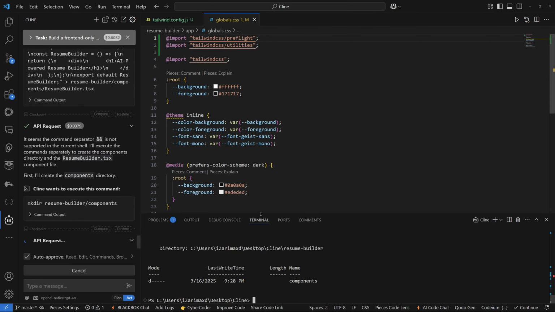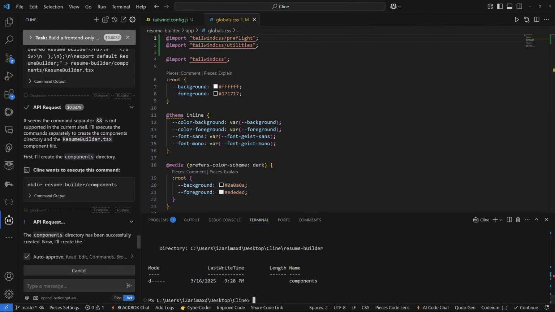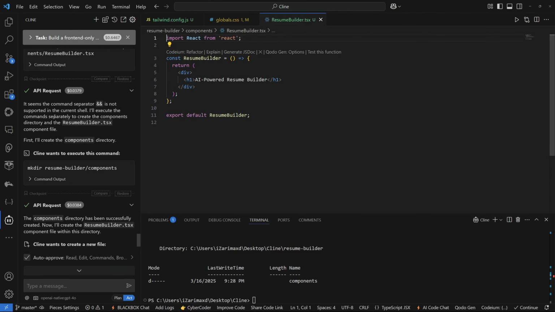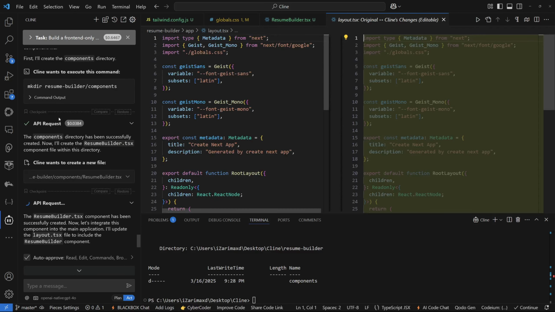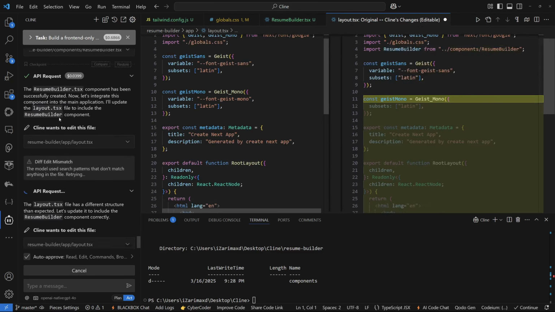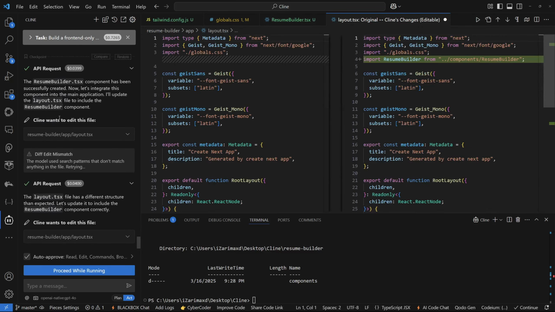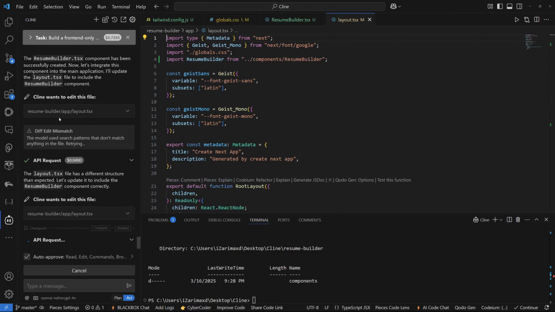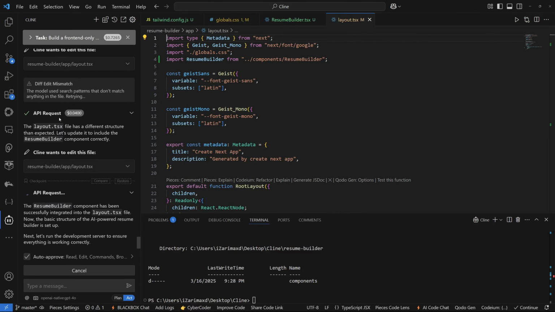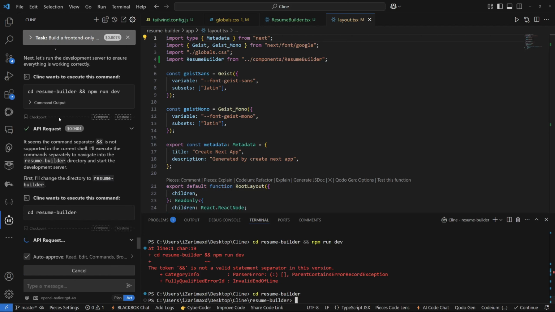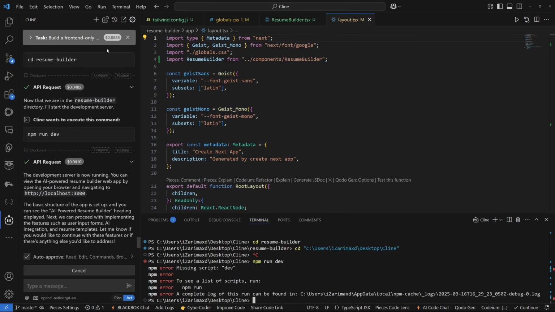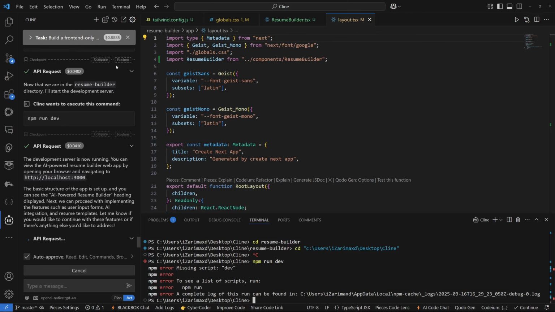And then it's facing some errors and it's resolving those errors. Here you can see there is a command separator that is not supported in the current shell, so it's creating alternative commands for the ones that are causing errors. This is really, really powerful. I don't have to do anything. I'm just sitting here and watching this show. So let's wait for this to end and I will show you the ultimate output that I got using this. I will also mention how many bucks I spent to actually create this whole project.